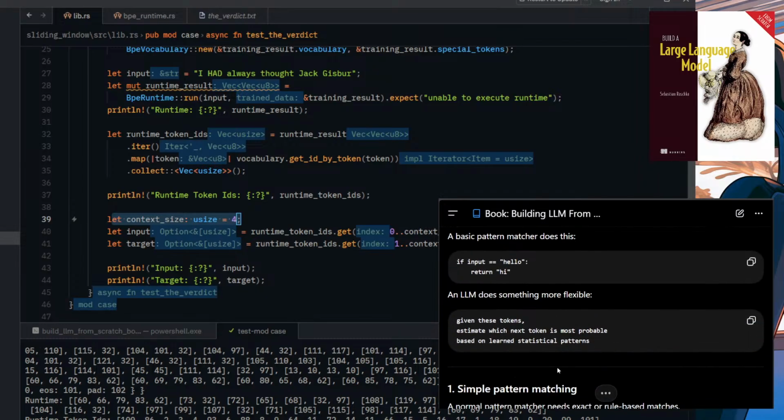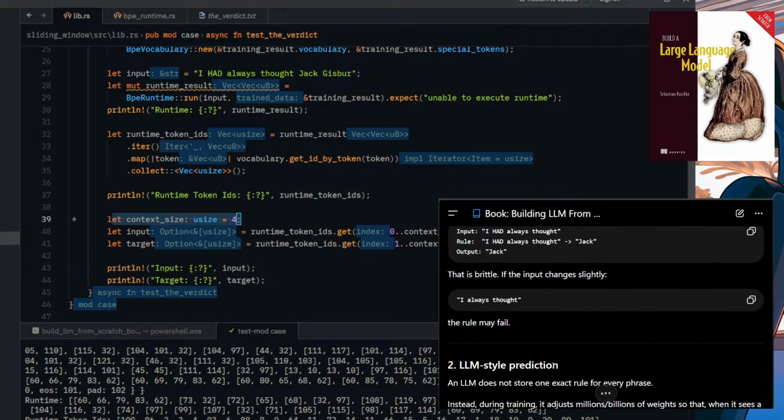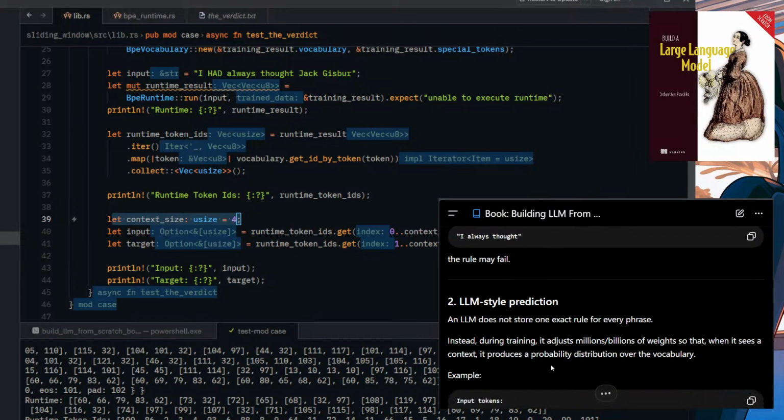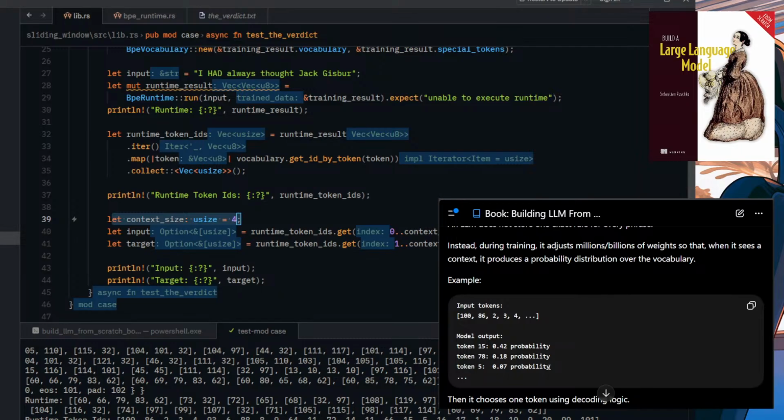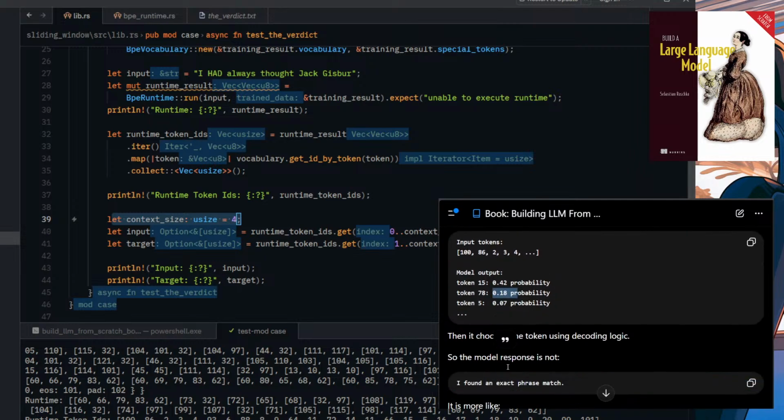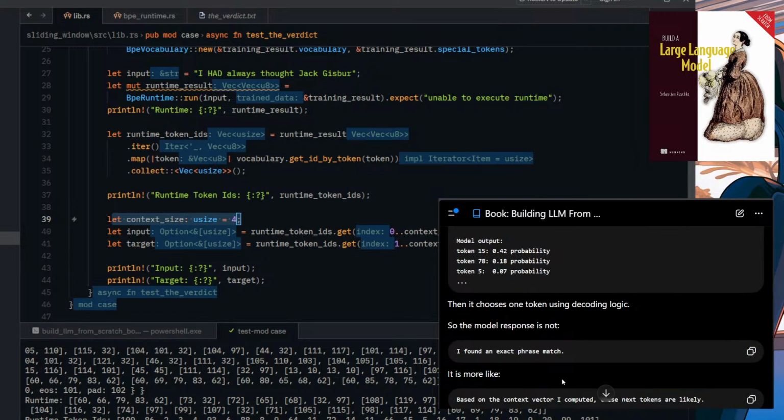A basic pattern matching system does hello, hi. An LLM does something more flexible. Given this token, estimate which next token is best. An LLM does not store one exact rule forever. During training, it adjusts millions of weights so that when it sees context, it produces a probability distribution, so that it chooses the token using decoding logic.